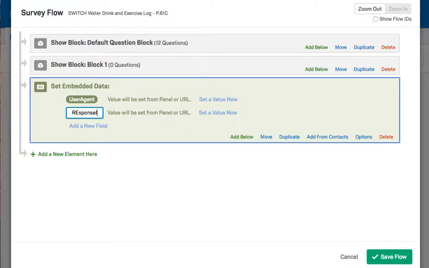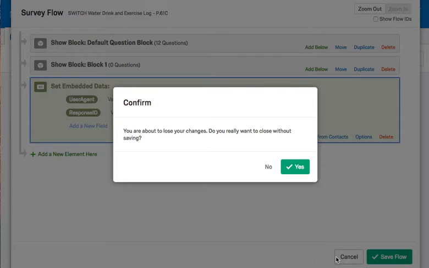response ID, and that would be a capital R, a capital R and a capital ID at the end. And this is going to record the response ID for this specific response for this person. And then you would just click Save Flow once that's been done.